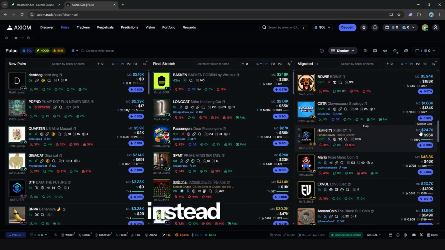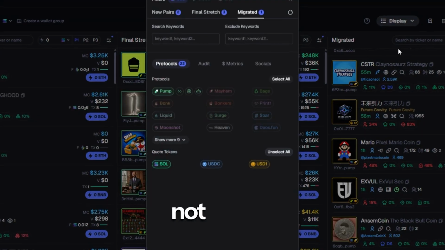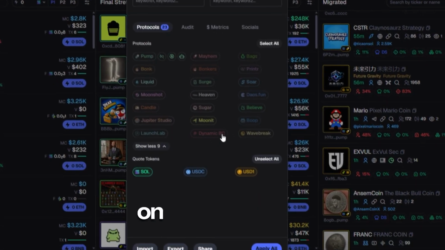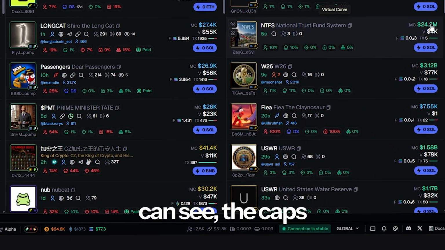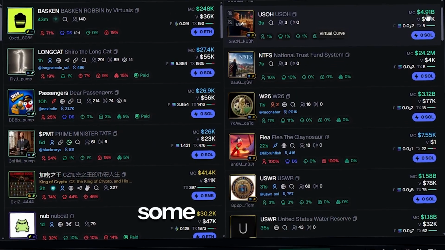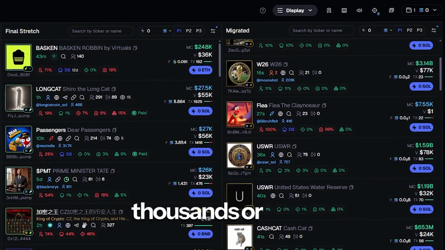So what we're going to do instead is, when we use createcoin.fun, that takes advantage of a different market, not pump. Let's switch to dynamic on Axiom, and we can have a look at the Matora market. Now the Matora market, as you can see, the caps are way higher. Some coins are in the billions, several in the millions, most are in the tens of thousands or even hundreds of thousands.